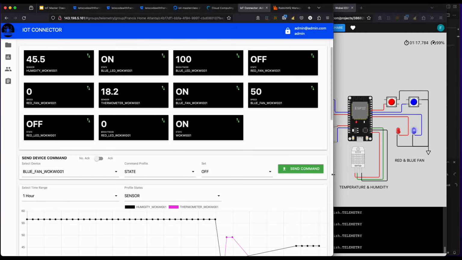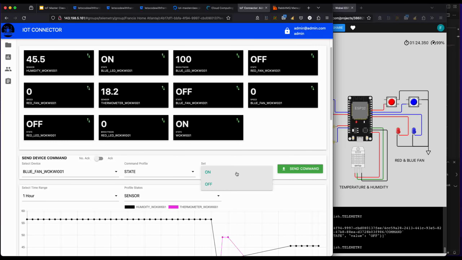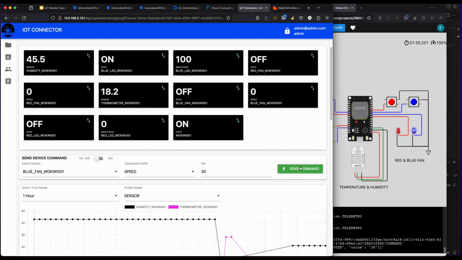My CSS is, I didn't fix that yet. So I could send it and you can see the blue fan comes off, right? And same thing if you wanted to set the speed of the blue fan, you could maybe say 30, right? And when you send it, basically it comes on at 30, right? So you can see that.